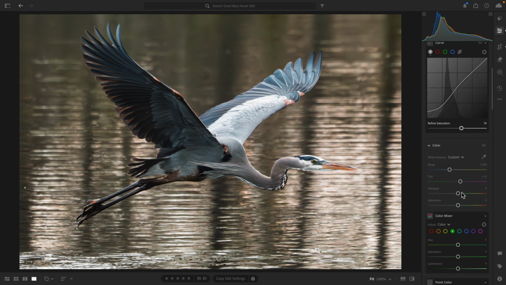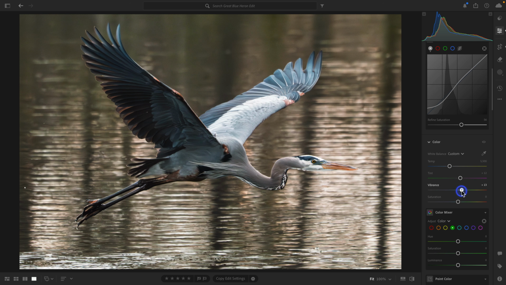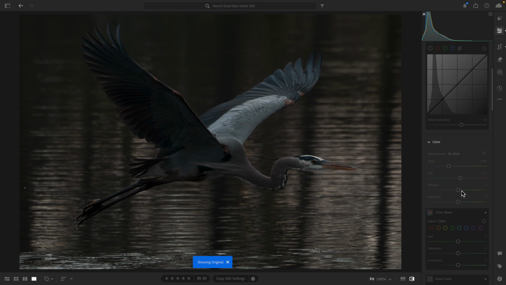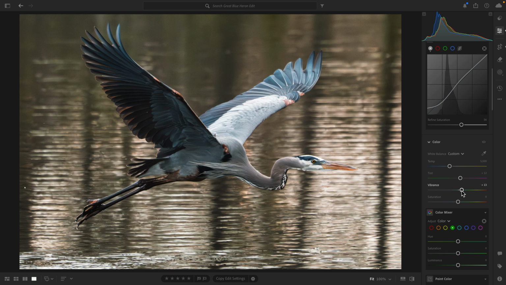All right, let's go ahead here. I'm going to add a little bit of global vibrance to the image. And then in terms of global editing, I'd say we're mostly done. Like if I hit the backslash key, you could see what we started with. And then here's what we have with all the edits that we made.